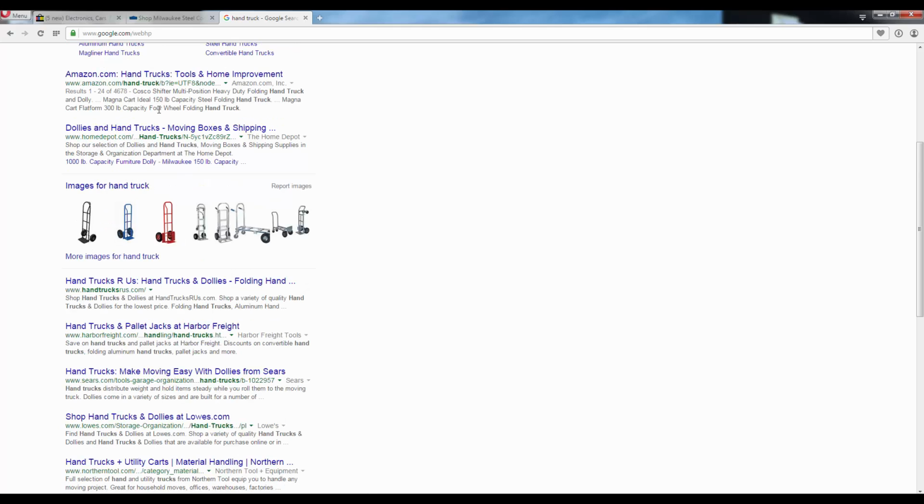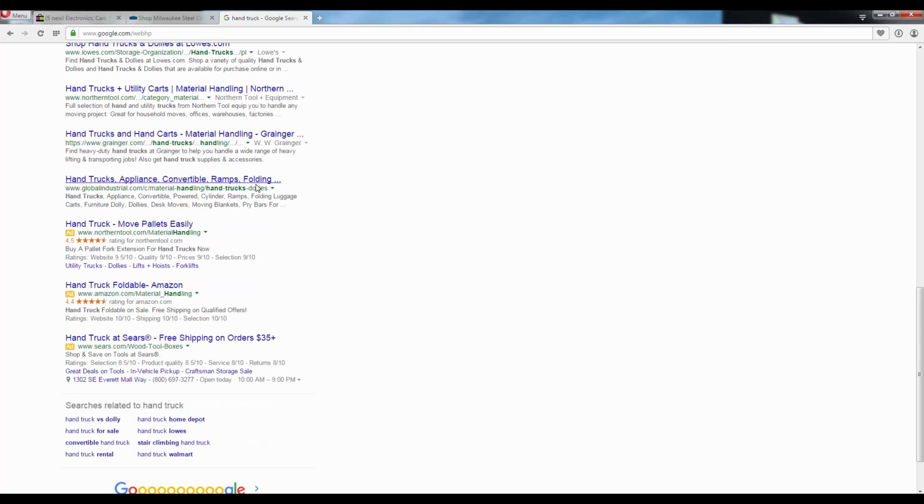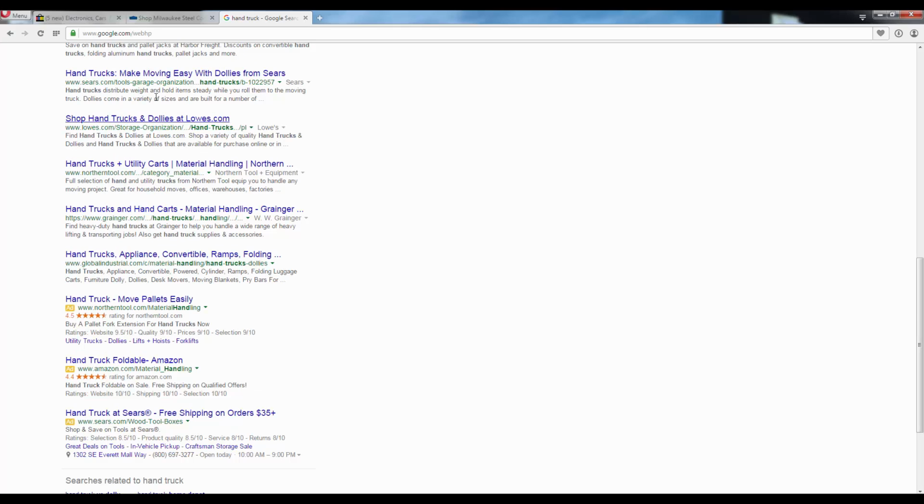Everything you see in these listings on the first page is going to have hand truck. Okay. Home Depot, hand trucks, and it's going to be a hand/trucks. And anytime that the URL includes that, the listing is going to come up, and it depends on which one is the most relevant, right? So all these ones on the first page are going to have hand truck, not only in the URL, but through the article or listing or what have you.